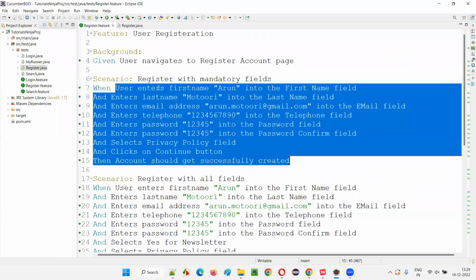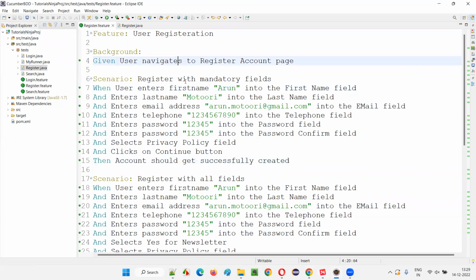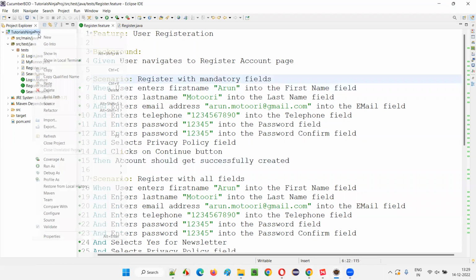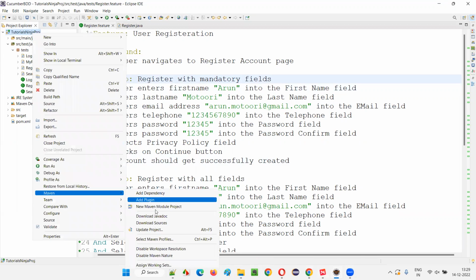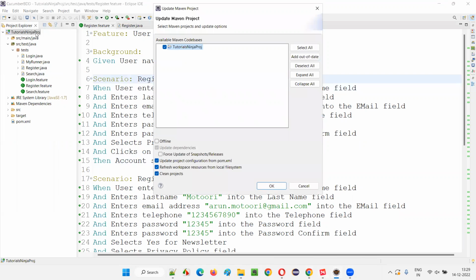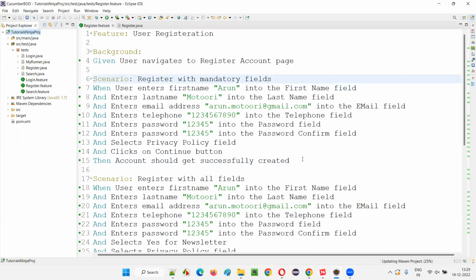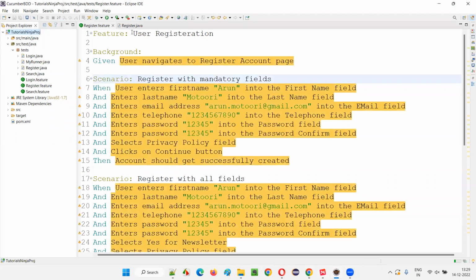Now come back to the register.feature file. You see, the implementations are removed, but it's not giving the current status. So right click on the project, select Maven and then update project. Sometimes it will not reflect, so you have to update the project often. After the update is done, it will try to link these steps with the step definition methods, but since they are not there, they will get highlighted like this.